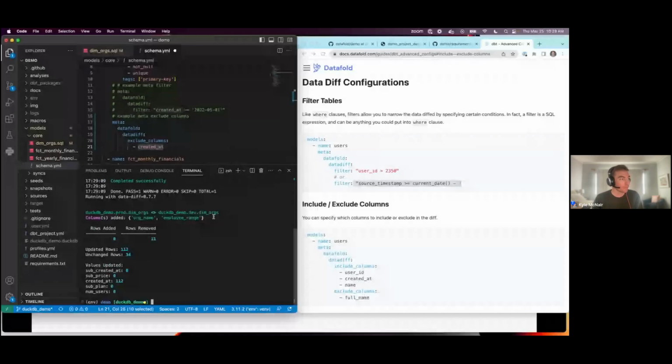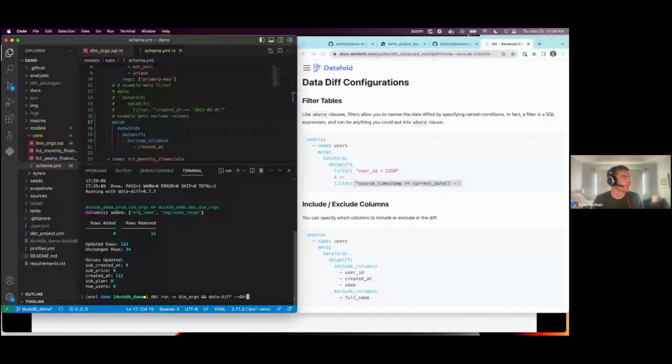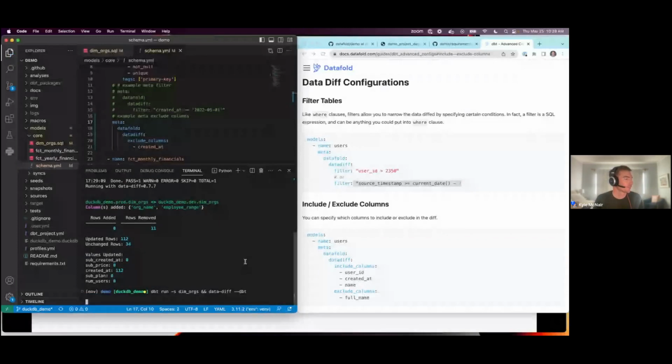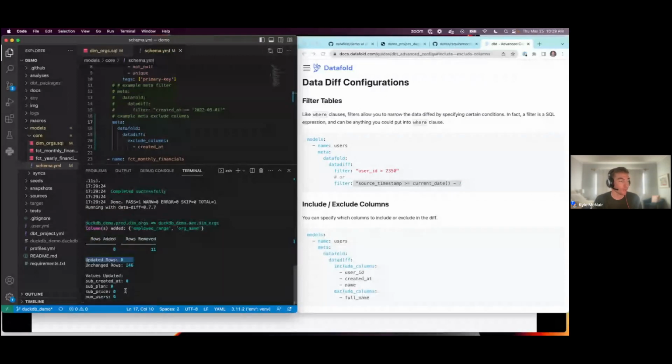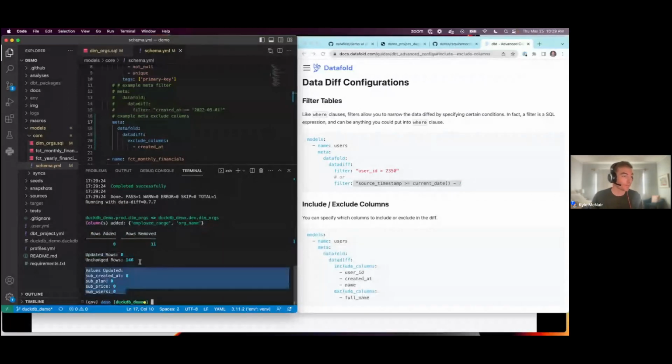notice it's our same dim orgs diff that we've been looking at. Oh, whoops. So I didn't save it. That's been a fun part of doing this live. Right. So now that I saved it, we can see that we still have 11 rows dropped, but there are no rows with values changed, and the created at column is not included in that output.